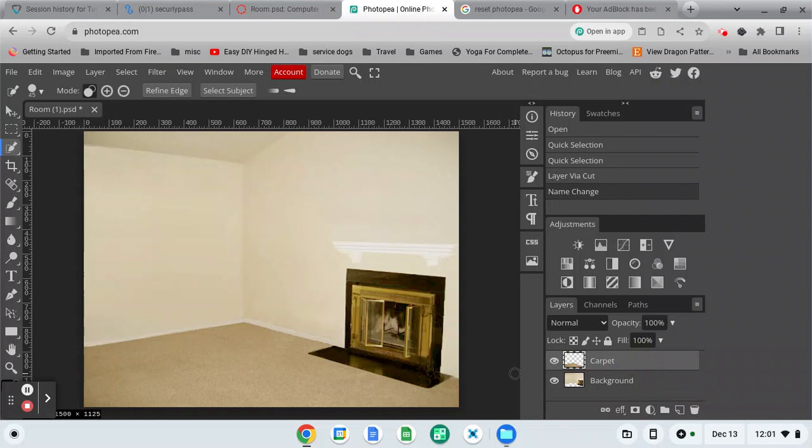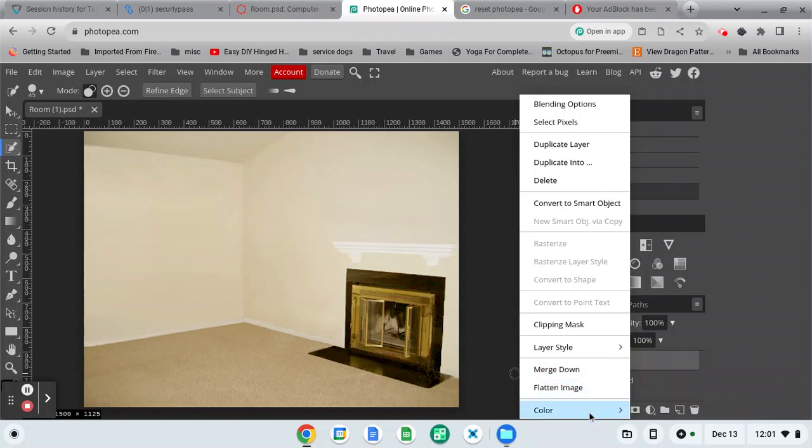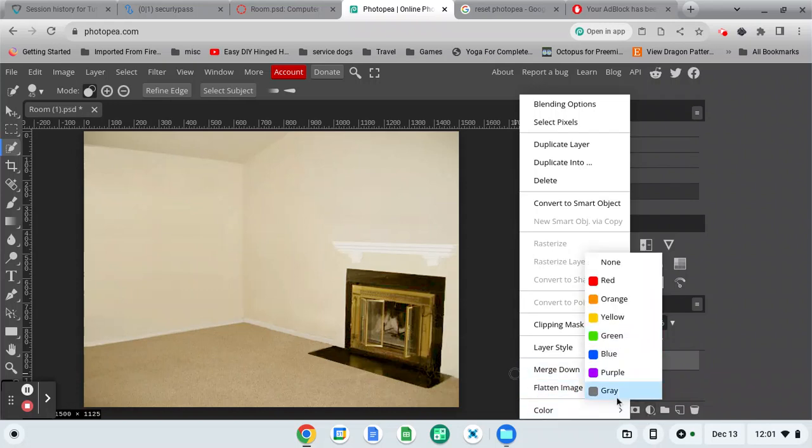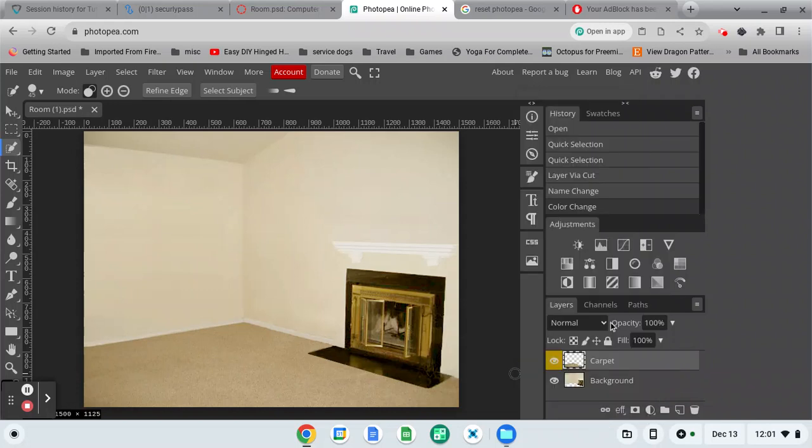So now I'm just going to go ahead and right click on the carpet layer and go to color and come up here to yellow because that's what they want in the book. Okay, at that point, we're done with this step. Now, the next thing we're going to start doing is start bringing things into the image.